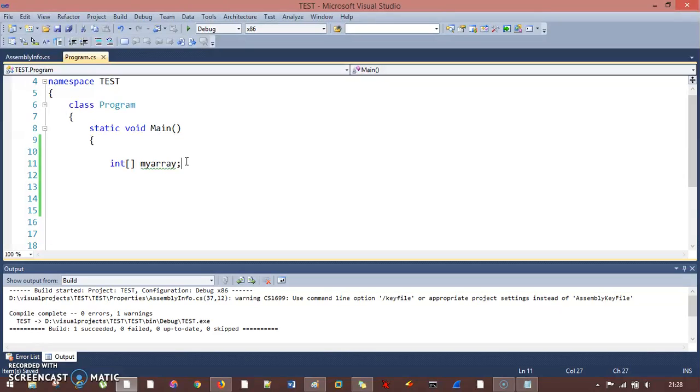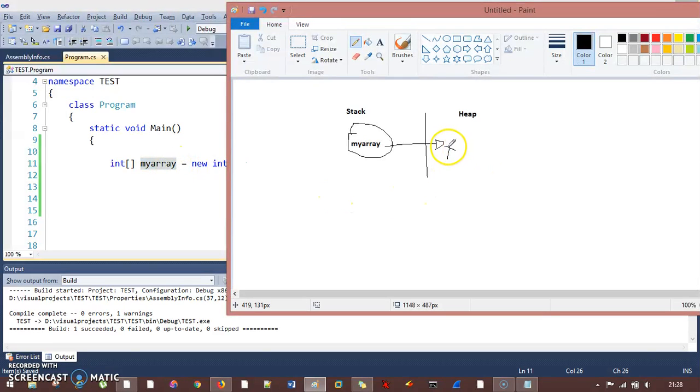Now, to give some values inside myArray, I'll write int[] myArray equals new int, and then I'll put the size of my array. Let's say I take the size of 3. Now you can put 3 values inside myArray. Now this arrow is being referenced, and the array has indexes 0, 1, and 2. I can put 3 values inside myArray. So now this is being referenced, and the memory is allocated in the heap.